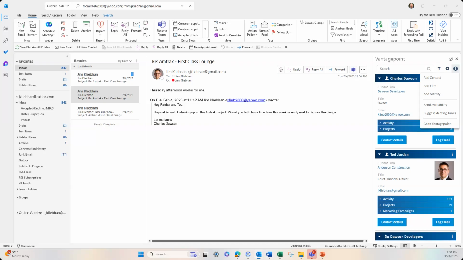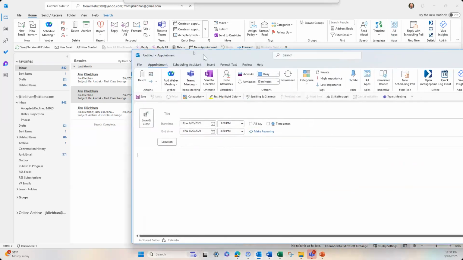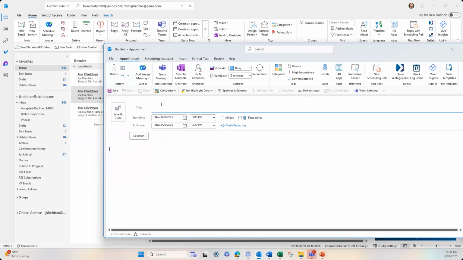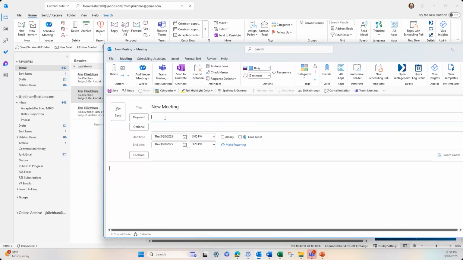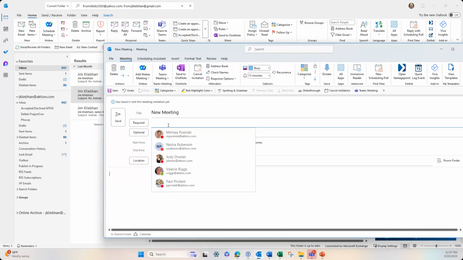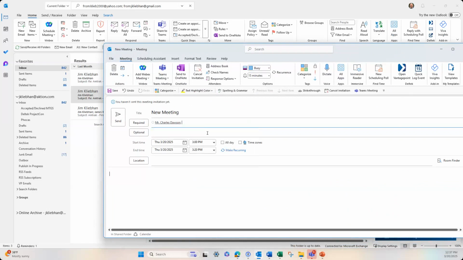Let's try this again. There we go. So I could add a title, new meeting, and invite people to this. So I can invite the people that were, like, Charles Dawson or others. And if I pick somebody who's not tied to our Vantagepoint, I could enter them separately and then tie them back. In this case, it would just be saved back to Charles Dawson.